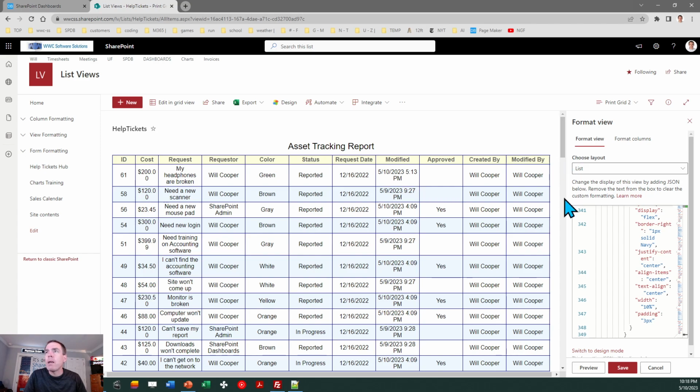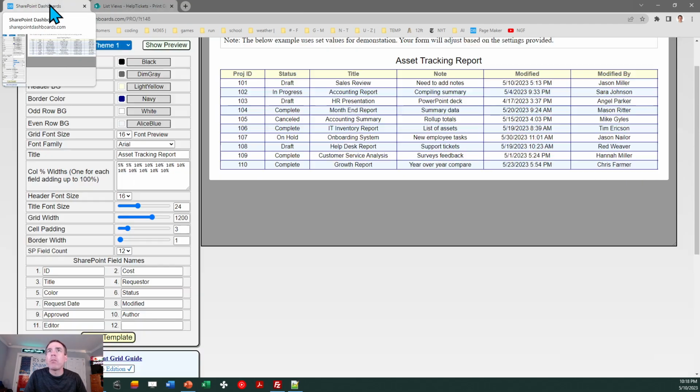Now, of course, when you're doing this, you're going to want to make adjustments after you do this. So right away, I can see this is bigger than I want. There's more spacing, so I want to make adjustments to that. So what you can do is hop back and forth between SharePoint and your template configuration to get exactly the output that you're looking for.